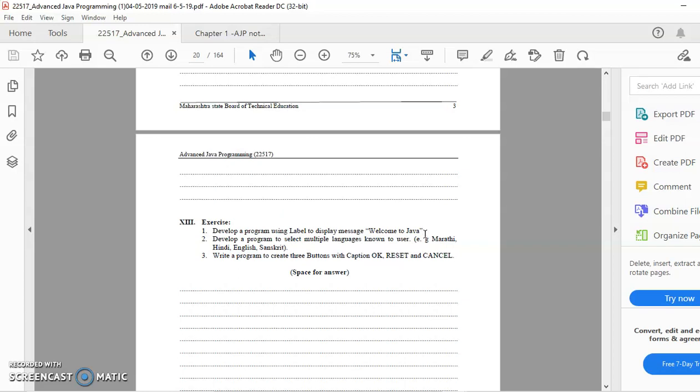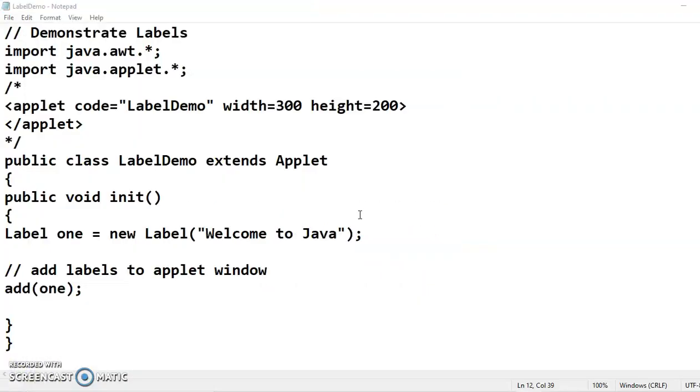So quickly we'll look at the program. This is the program which I have already written. I'll explain the meaning and the use of different statements which are written in the program, and we'll see how to compile this program and run this. So as we are demonstrating a program which is related to applet, I have given a single line comment at the top of the program with a double backslash, and I have written demonstrate label.